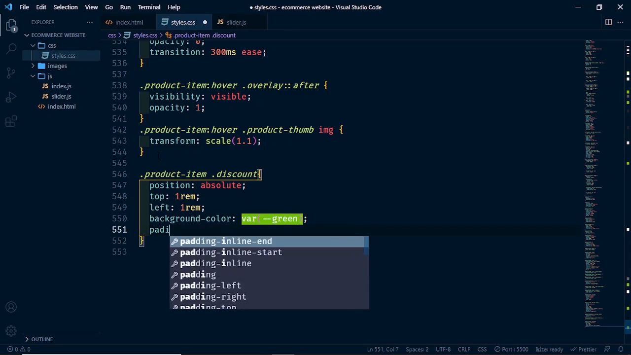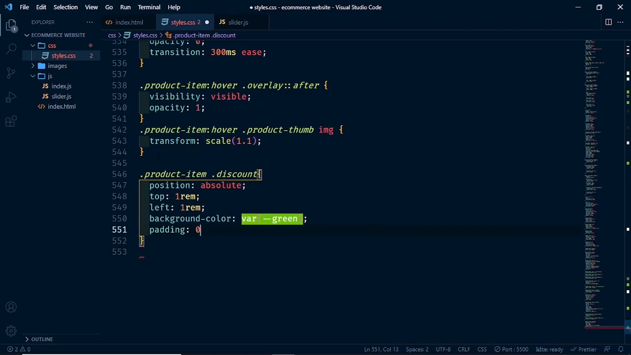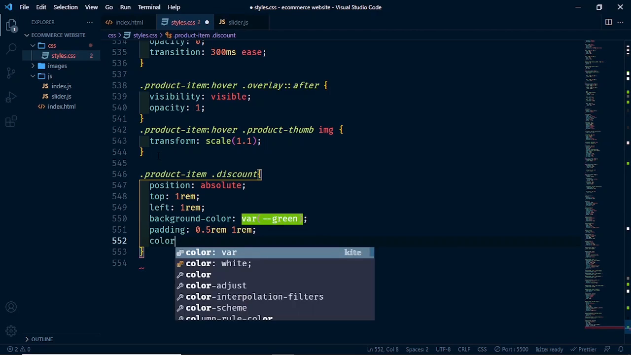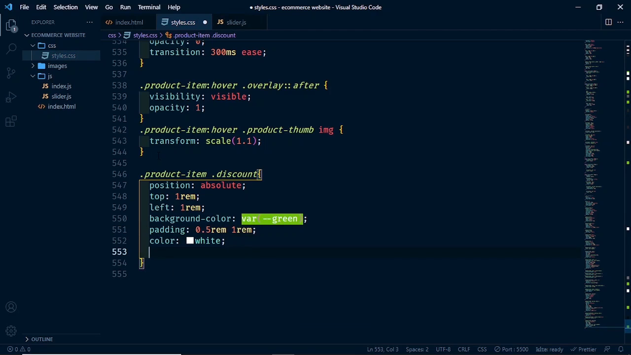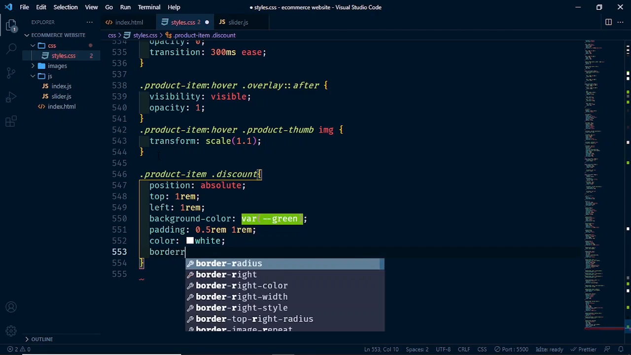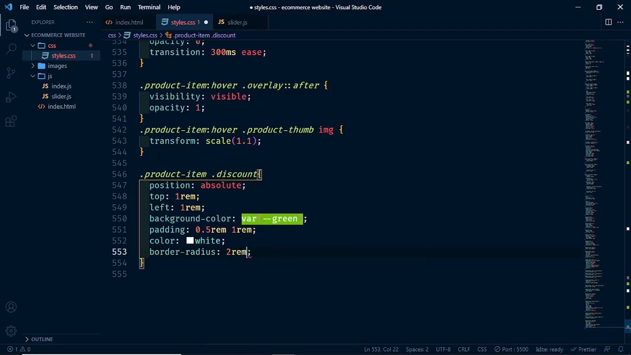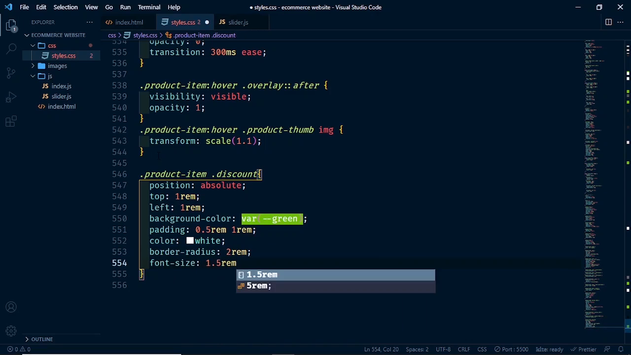And padding should be 1.5, 0.5 rem and 1 rem. Let's set color to white. And border radius to 2 rem. Font size to 1.5 rem.